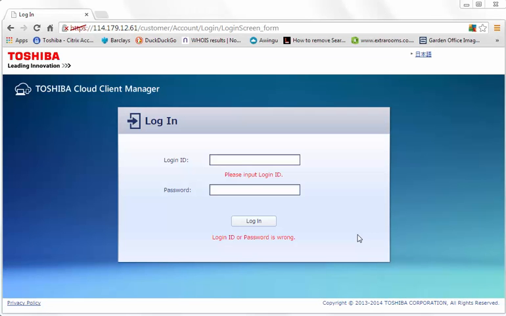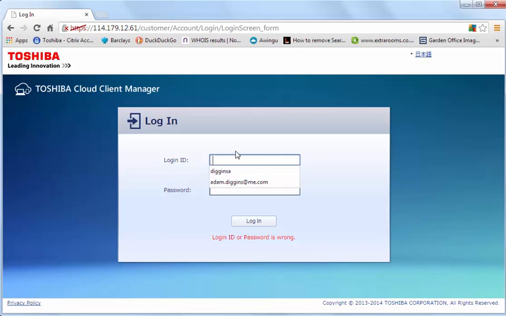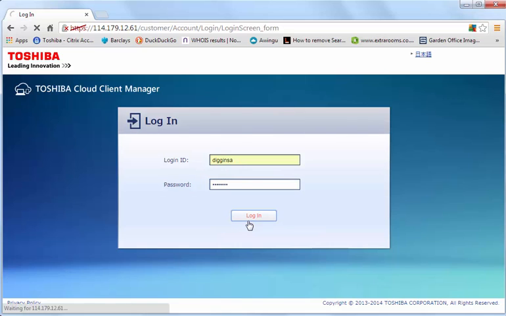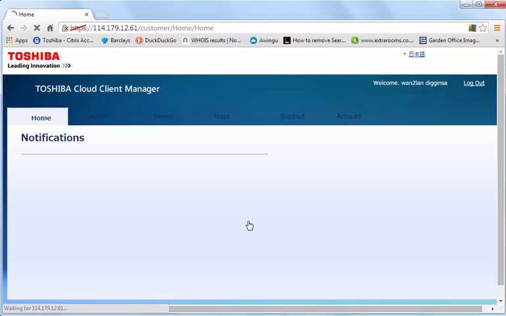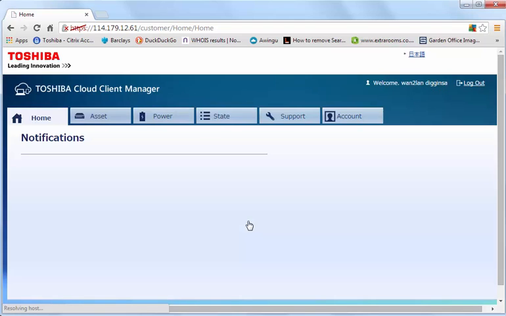Okay, so the first thing I want to do is log into the administrator console. Like I said, this is cloud-based and works from any web browser. So what I'm going to do here is log in with my username and password and log into the system like so. And this will bring me to my Toshiba Cloud Client Manager dashboard.